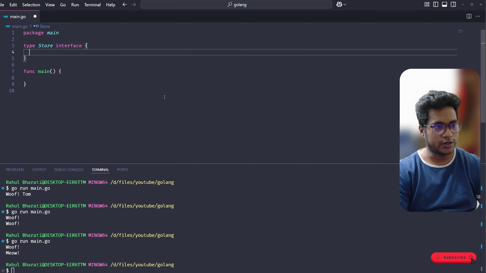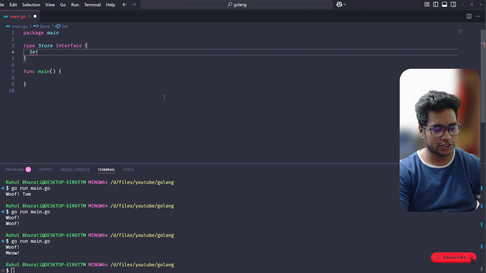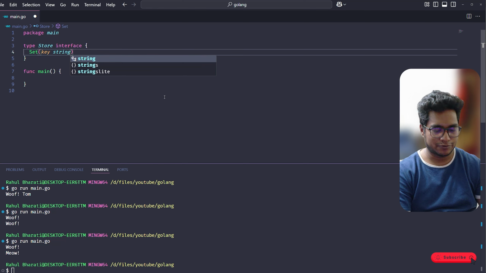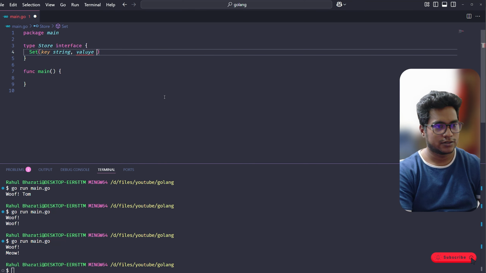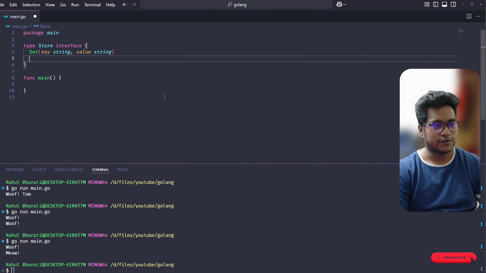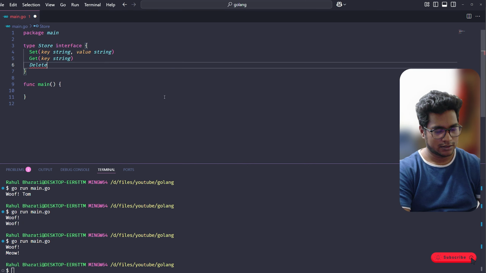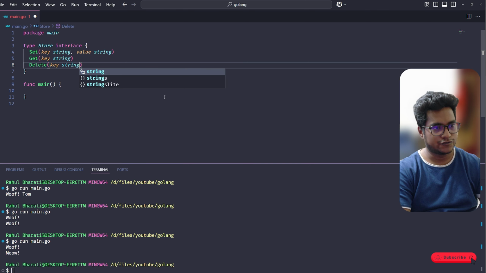So we create a Store interface. It will have three functions: Set, Get, and Delete. The Set function will take a key and value, where key would be of type string, and value would be of type string. We don't need a comma. Second, we'll need a Get that will again take a key string, and last would be Delete. That would again take a key of type string.